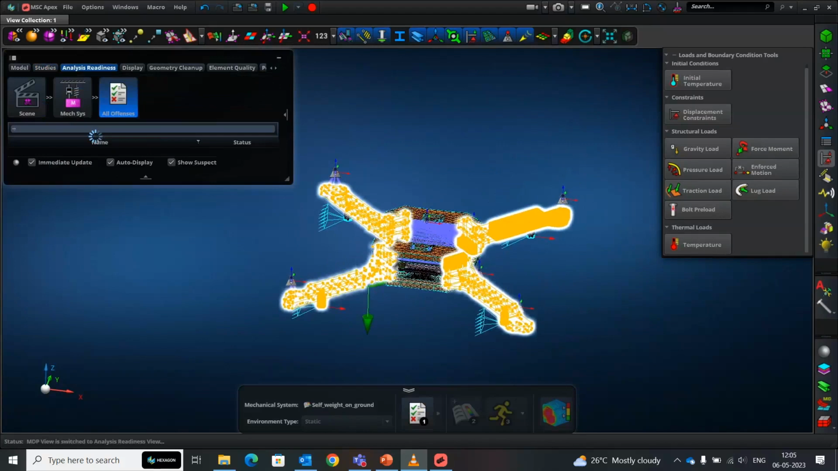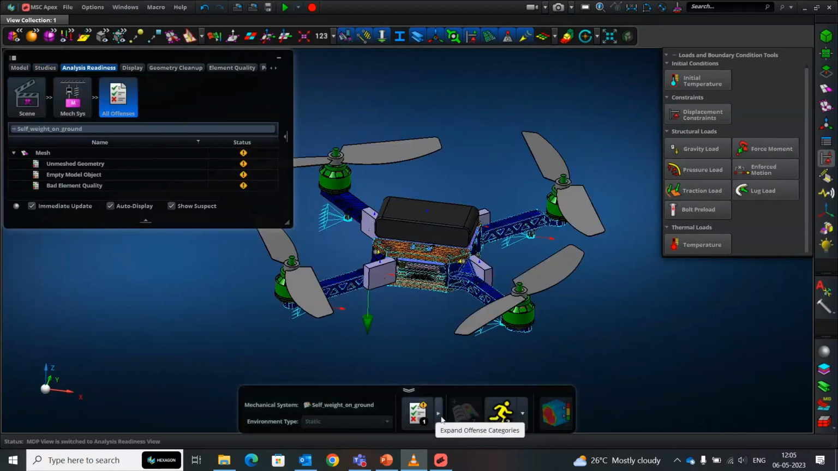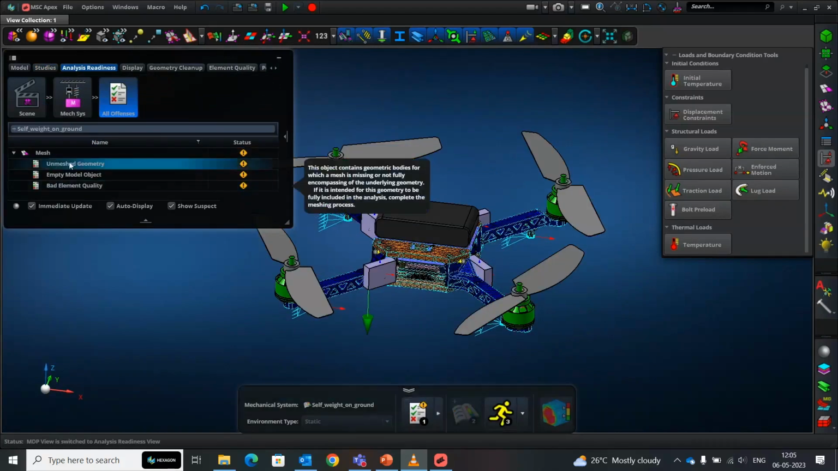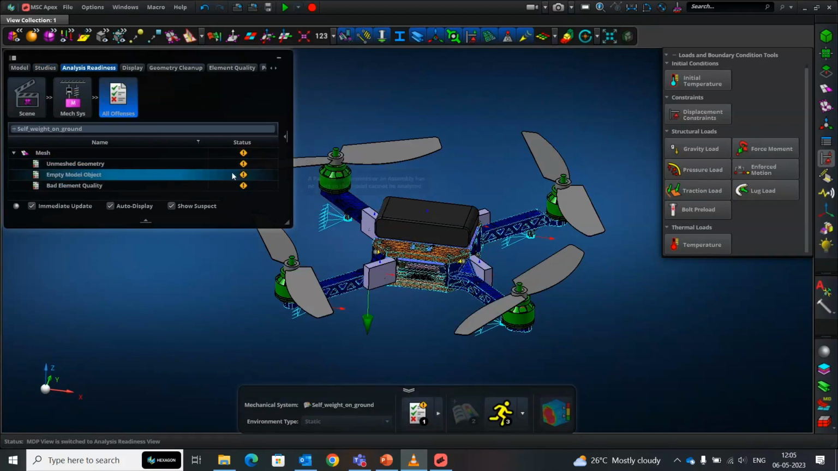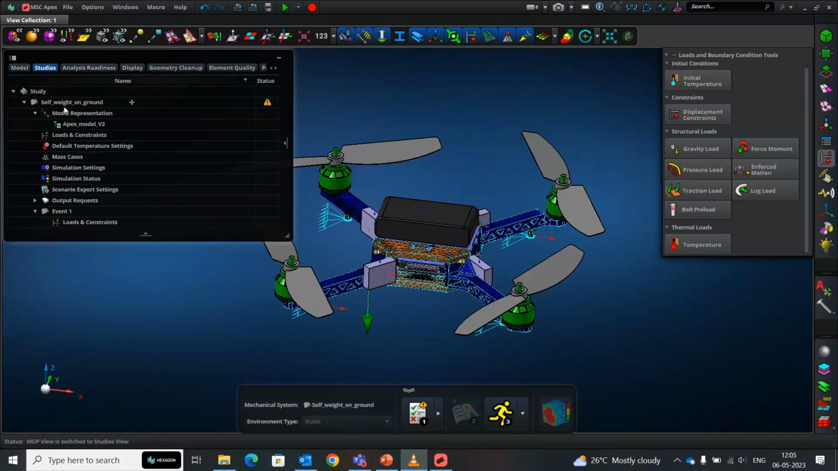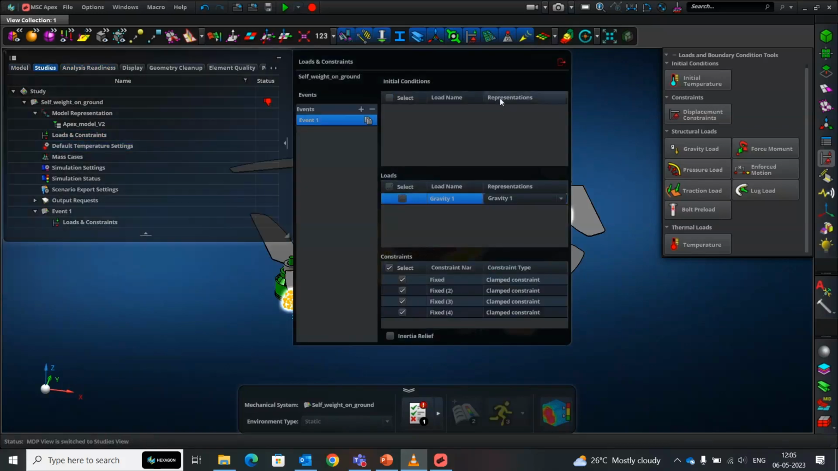So when I click place in analysis scene, it throws me warnings. Can you see the kind of warnings that are coming? It's saying some of the geometry are unmeshed. There are some empty models. There are some bad elements. So anytime you get a bad element, you get a warning. These warnings are basically shown in yellow.